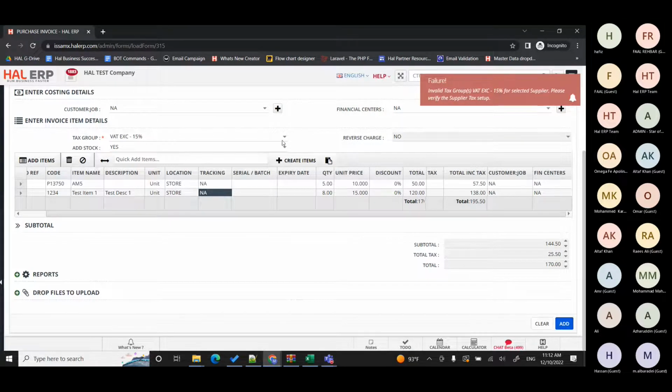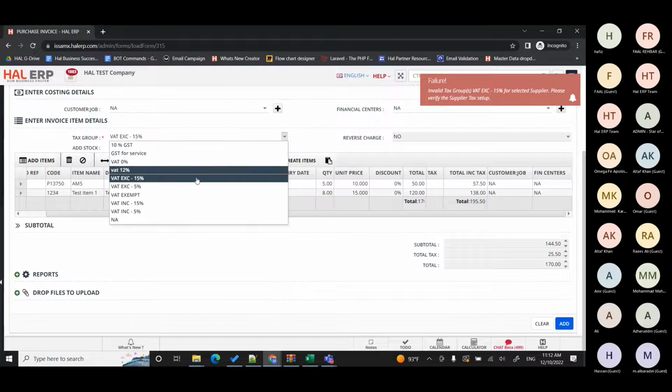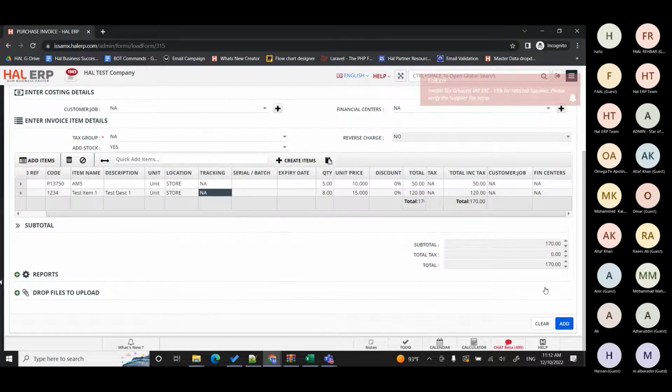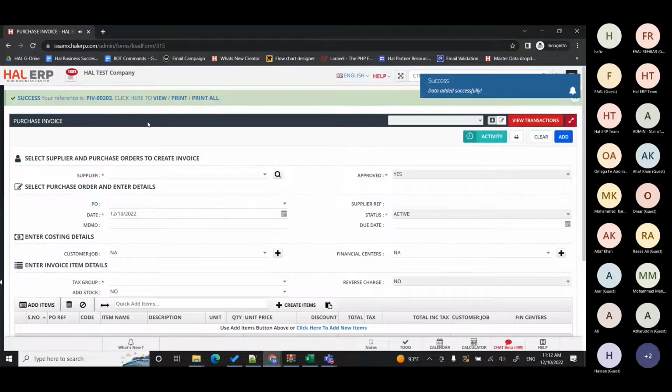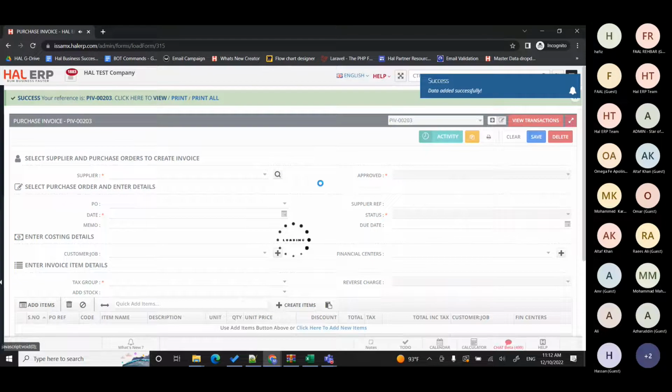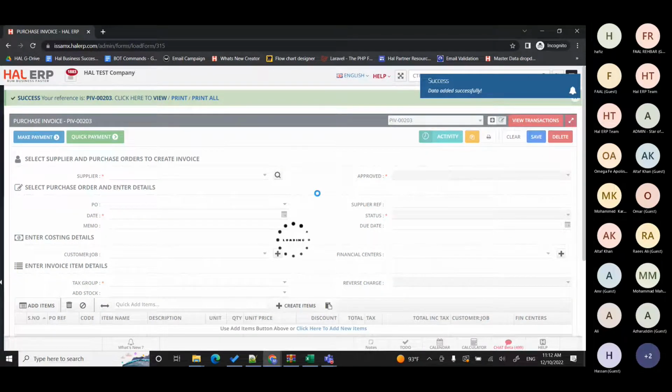Okay, sorry, I think this is a foreign vendor. So we have to select VAT not applicable or VAT 0. Click add. Now, system is going to create two transactions for it internally. One is the payable, and the other is receiving the stock.